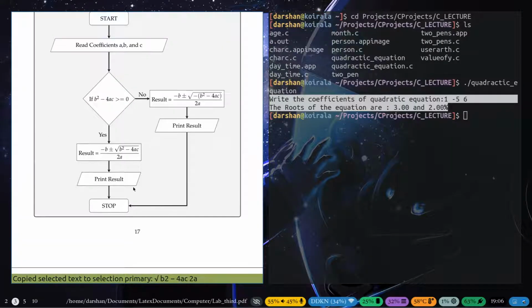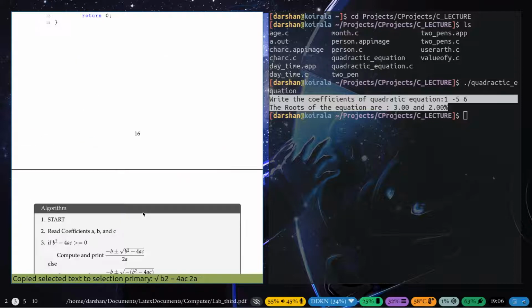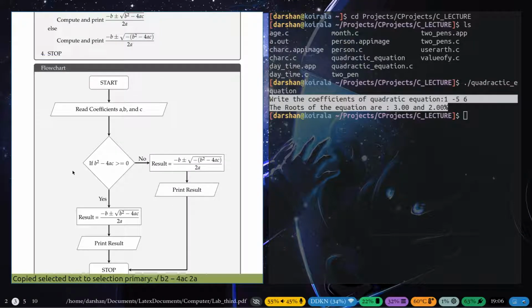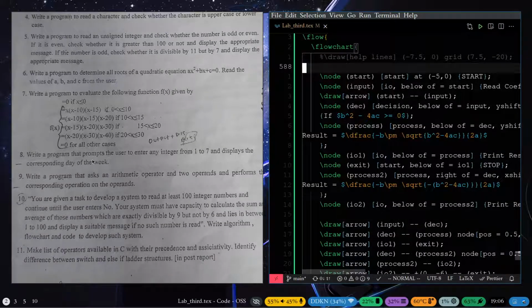So look at that nice flowchart created with LaTeX. You can comment that this flowchart is so perfect, right? Kind of perfect. So it looks professional. Alright, so let me move to another question.